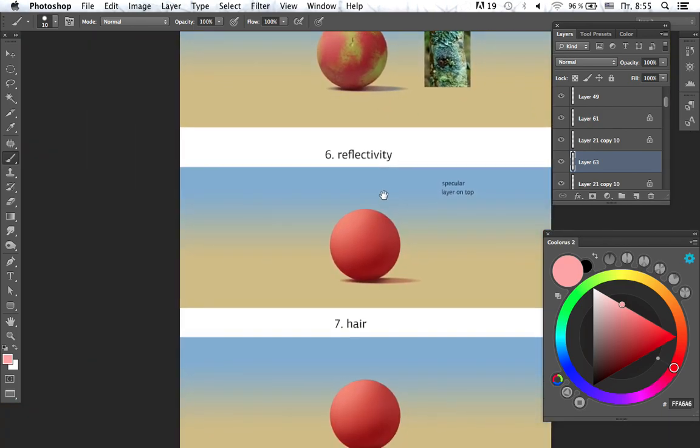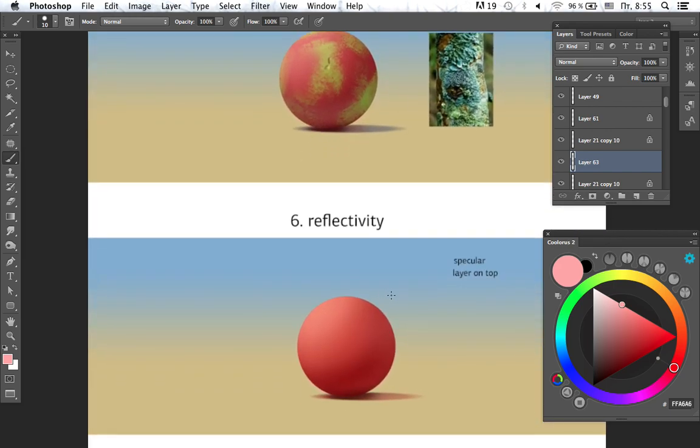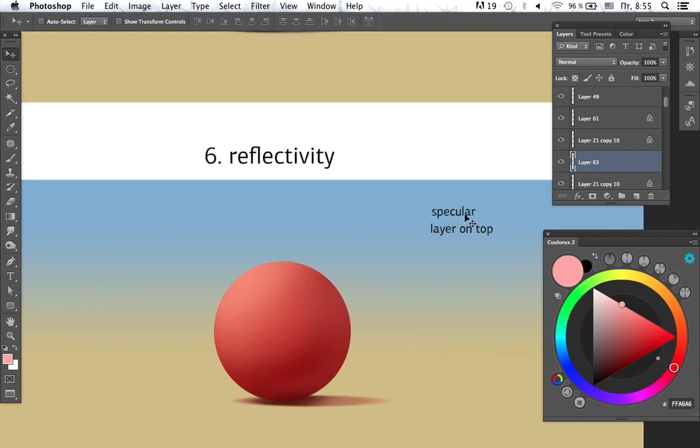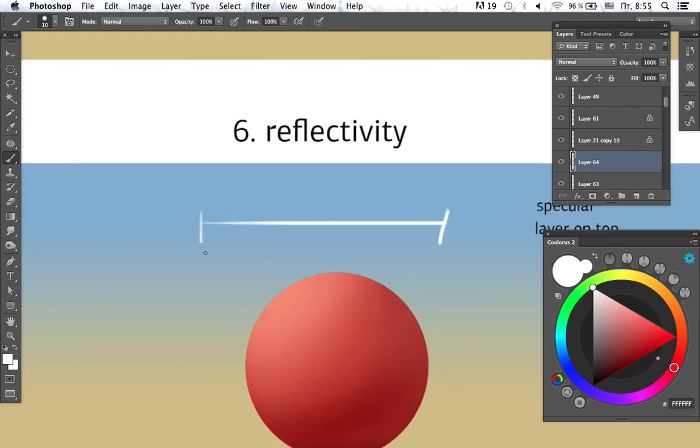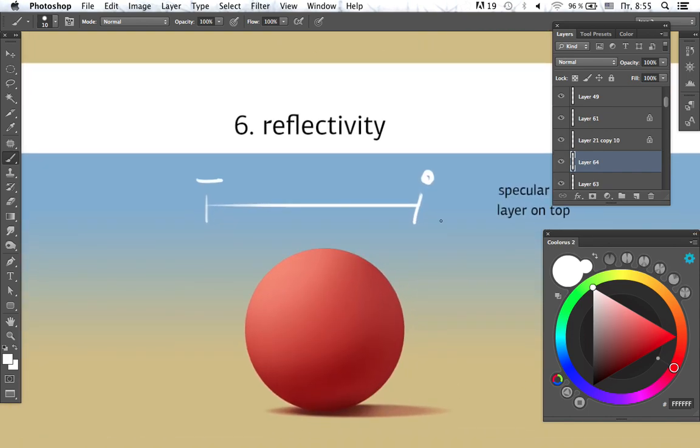Reflectivity is pretty much the final step of this process. It's all about specular, and again it is one slider, how reflective it is. So it goes from a non-reflective surface with no reflection to a completely reflective one, like a chrome material, a kind of chrome mirror.